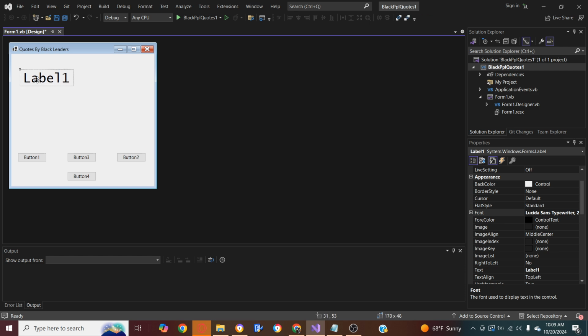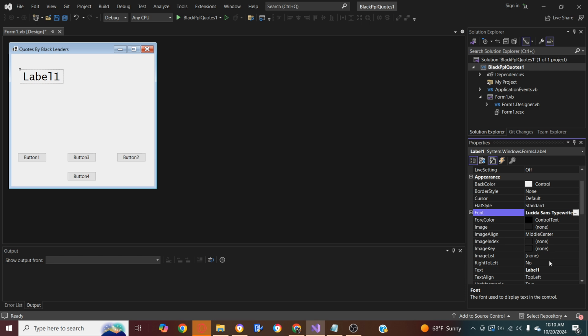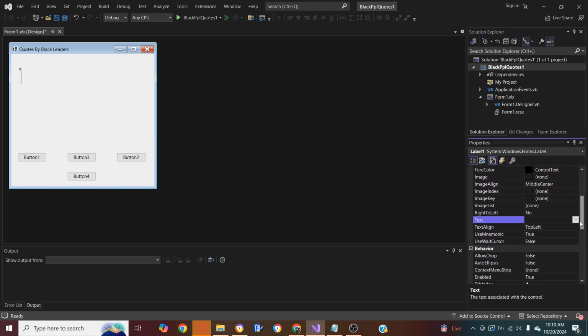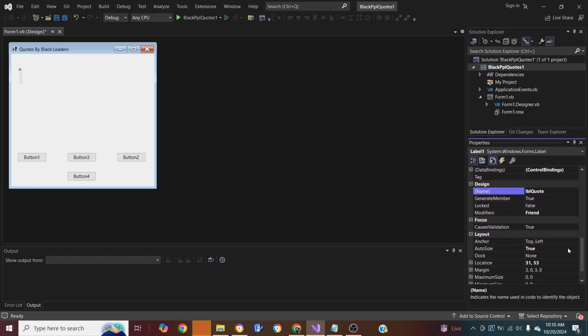We may have to change some things here. We'll see. That's probably too big. Let's do a little bit smaller than that. We'll do 20. Okay. And we're going to have the text show up as nothing. We don't need anything to be shown. And we're going to name the label LBL quotes, and we're going to take off auto size.